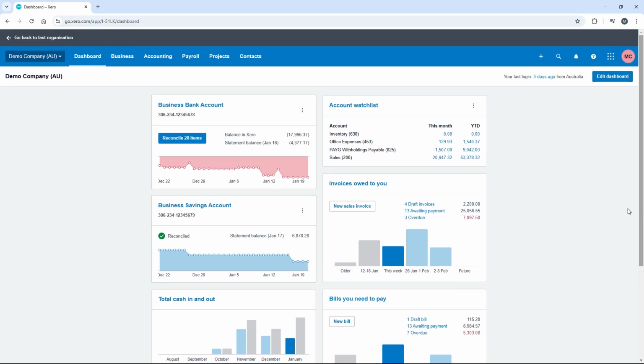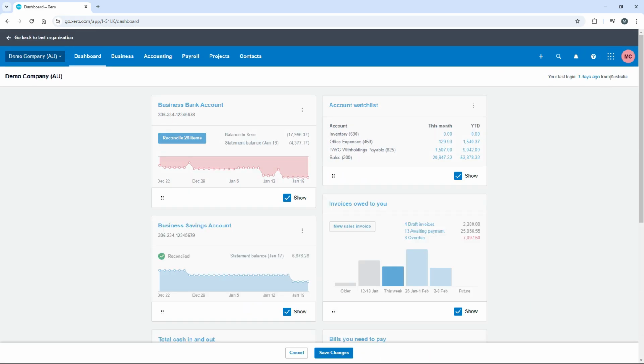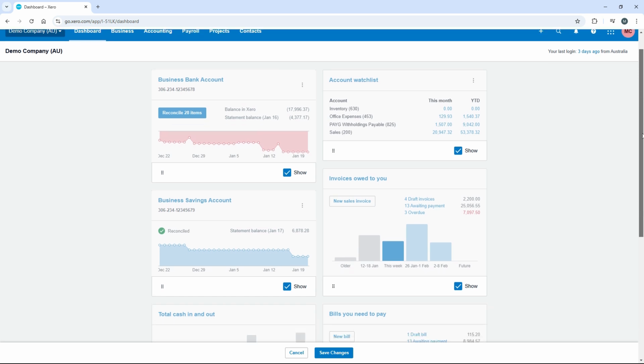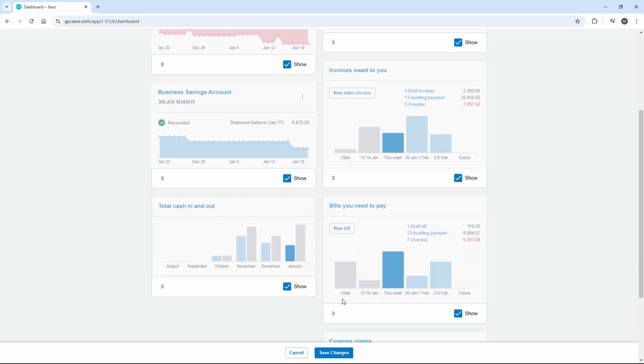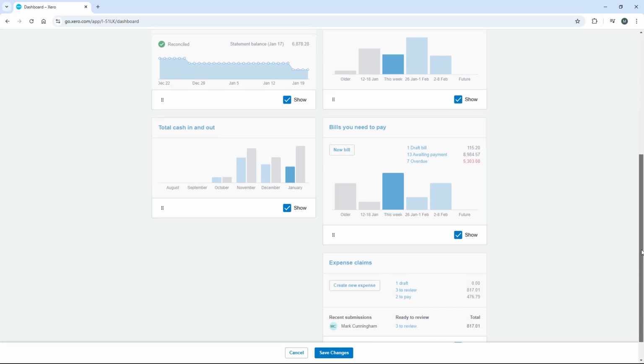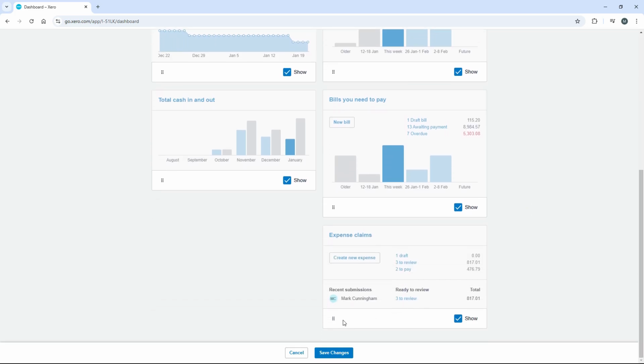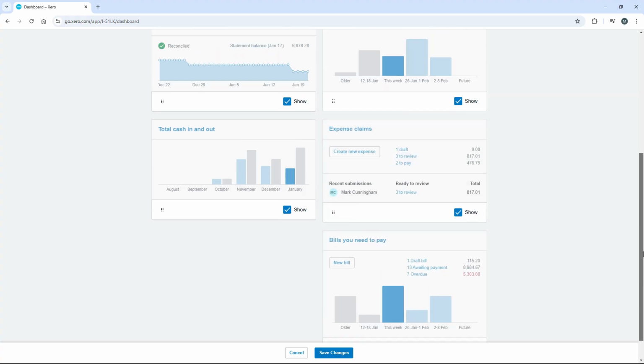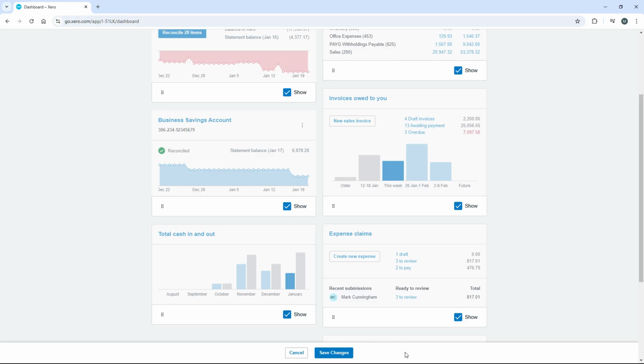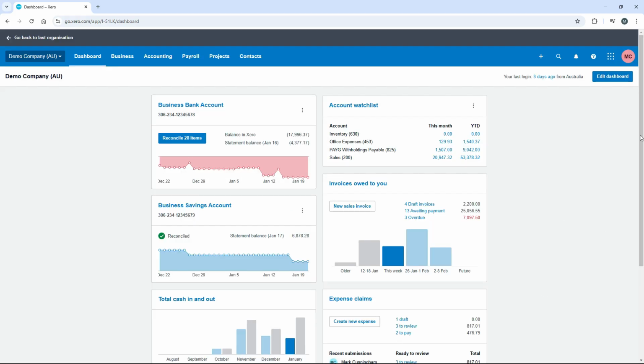And you can actually edit the dashboard if you click here. So you can decide whether to show or hide different elements on the dashboard by checking and unchecking the panels. And you can also move them around. So for example, if you wanted expense claims to be up higher, you could just mouse over this part to get the little hand and then drag it up, let it go, and then it's up higher, and then click on Save Changes. Anytime you want to get back to the dashboard, no matter where you are in Xero, you just need to click on Dashboard up here in the main menu.